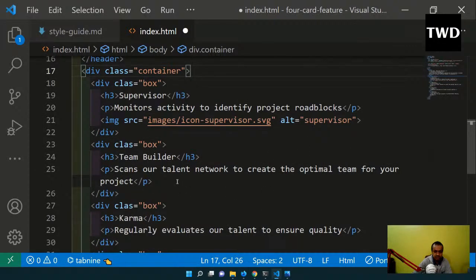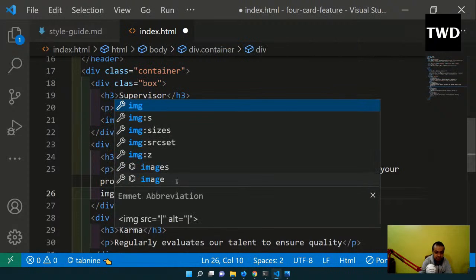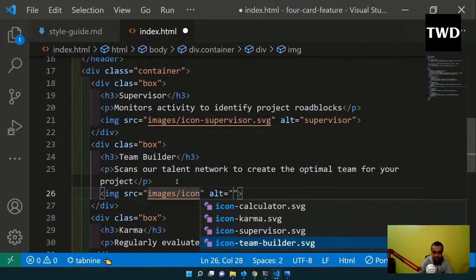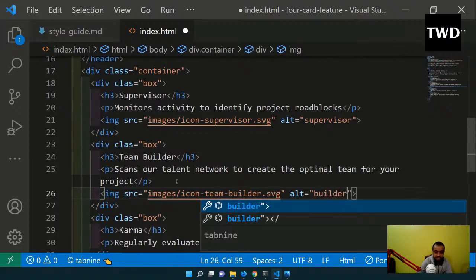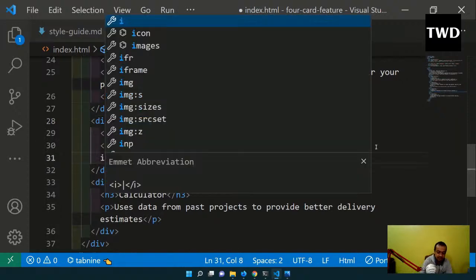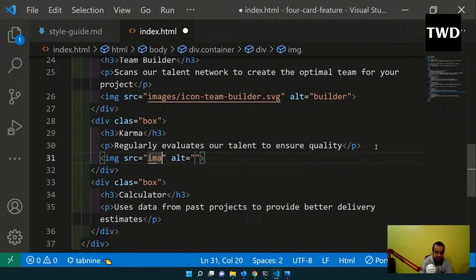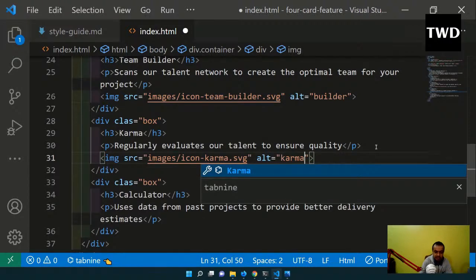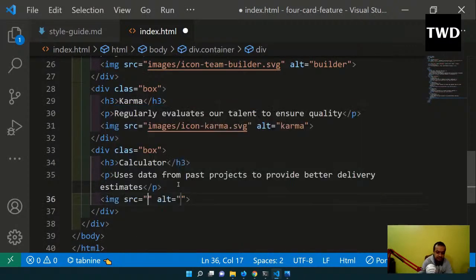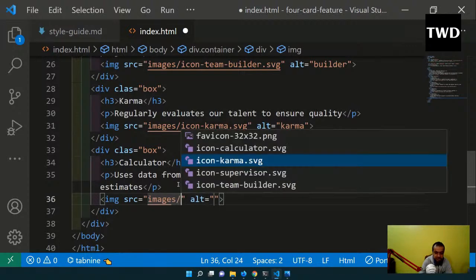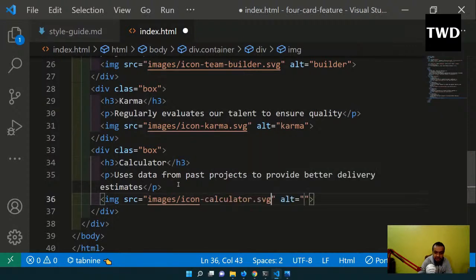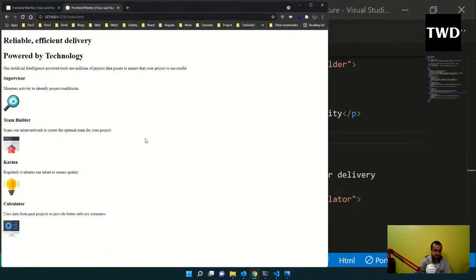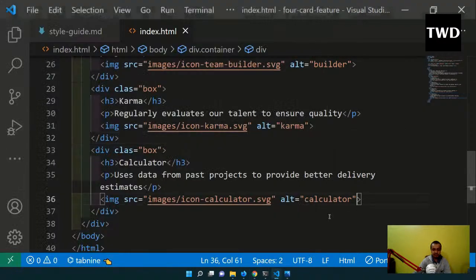So this is there, and we have a new img here. Source is images slash icon theme builder. Then img, images, icon karma. Then img, images, icon calculator. So let me save it, and now it will look like all these things are there. All these things are good. Svg images are coming.